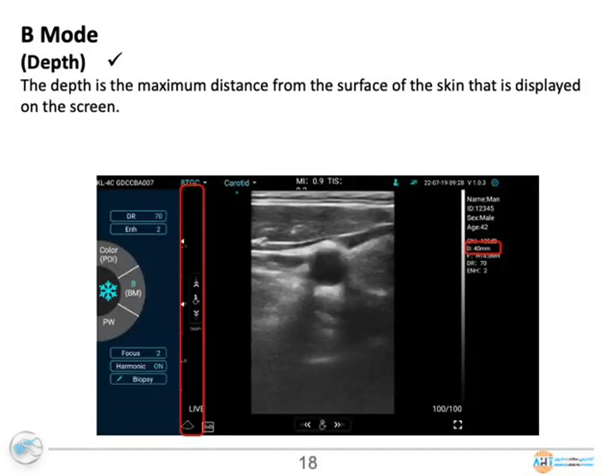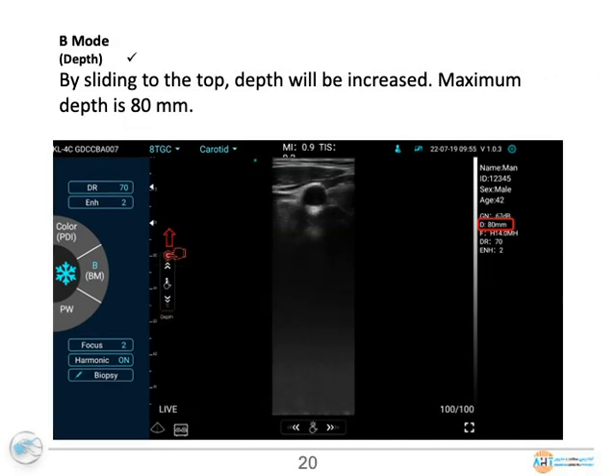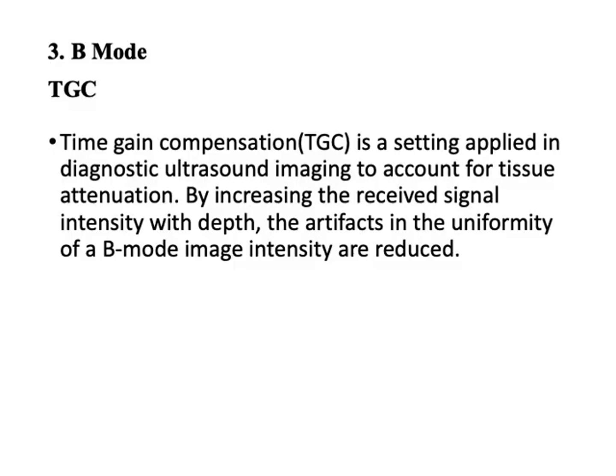B mode. Depth. The depth is the maximum distance from the surface of the skin that is displayed on the screen. B mode. Depth. By sliding to the top, depth will be decreased. Minimum depth is 20 millimeters. Depth. By sliding to the bottom, depth will be increased. Maximum depth is 80 millimeters.